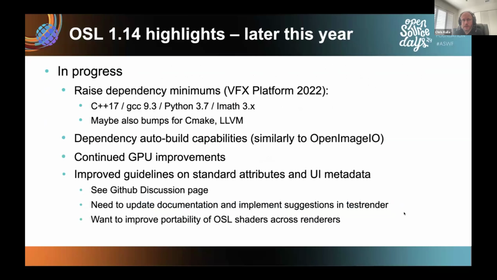Some things that are currently in progress. We're going to be raising the dependency minimums to align with VFX Platform 2022. We're not chasing the latest and greatest here because we like to keep the library as compatible as we can, but we feel like now's a good time to align with the version from a few years ago. So that means C++17, GCC 9, Python 3.7, Imath 3 and above. We may also bump the version for CMake and LLVM, most likely just removing support for much older versions where we can. LLVM is a project that moves relatively quickly, so if we support too many versions, it becomes a burden on our testing matrix.